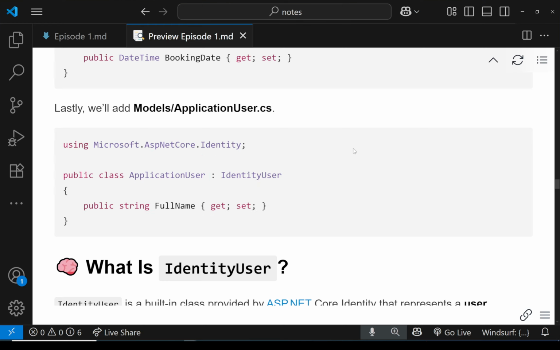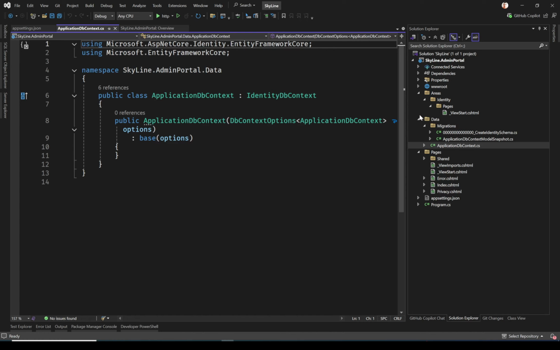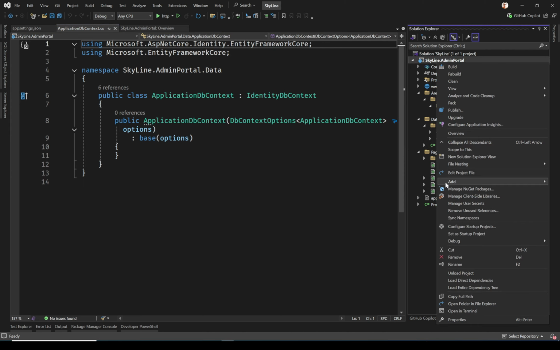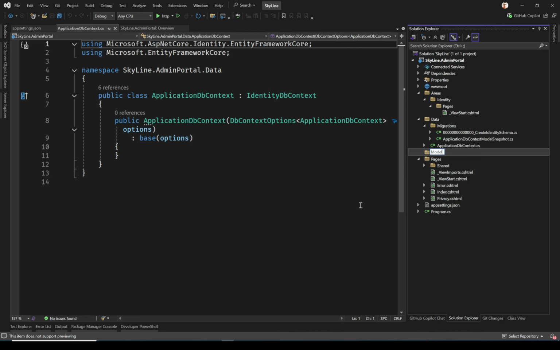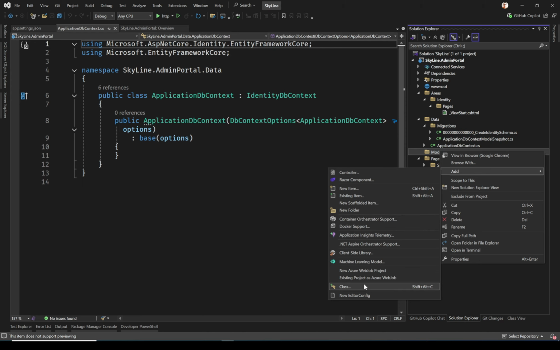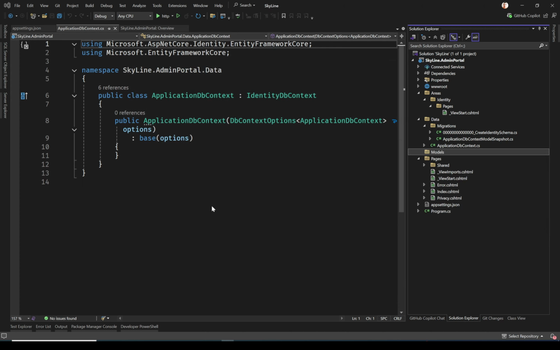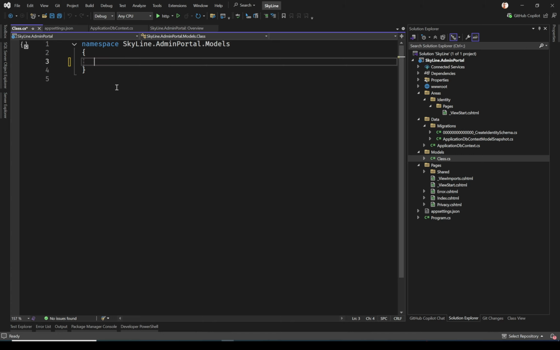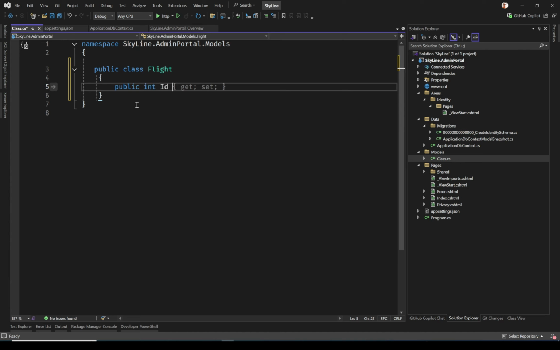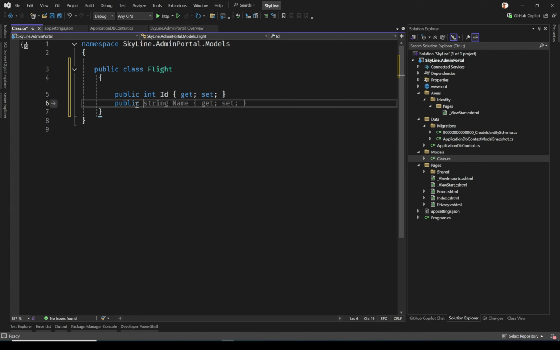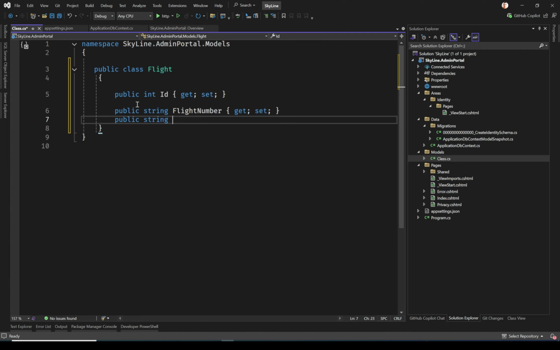So let's go ahead and implement these classes. Inside of my project, I am going to create a models folder. So models. And then I am going to create my classes. So I am going to create a code file, and then I am going to add my flight class.